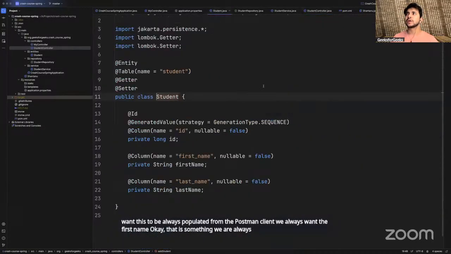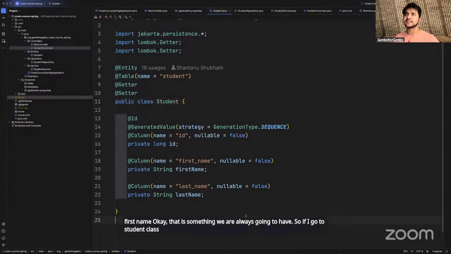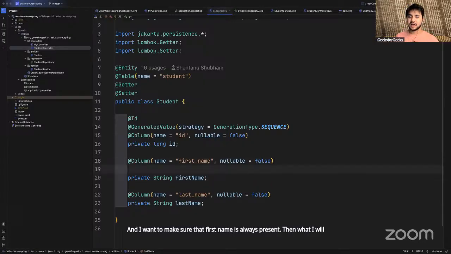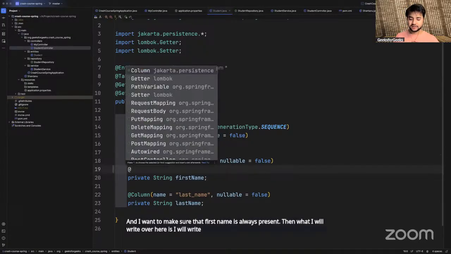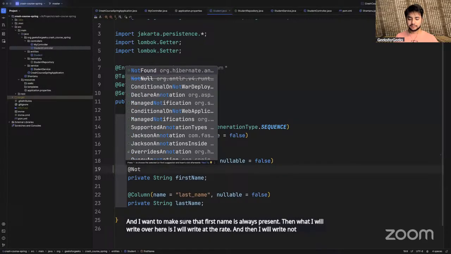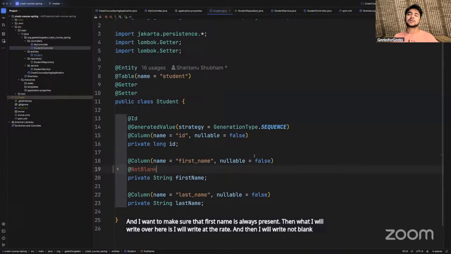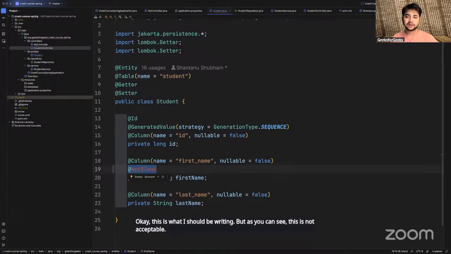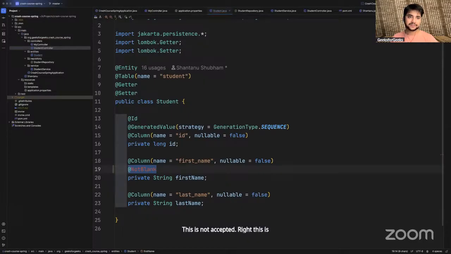So if I go to the student class, which is my entity in this case, and I want to make sure that first name is always present, then what I will write over here is @NotBlank. Okay, this is what I should be writing. But as you can see, this is not accepted. Why is this not accepted?